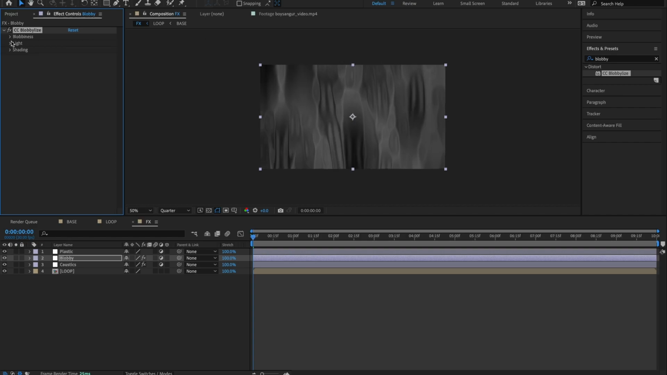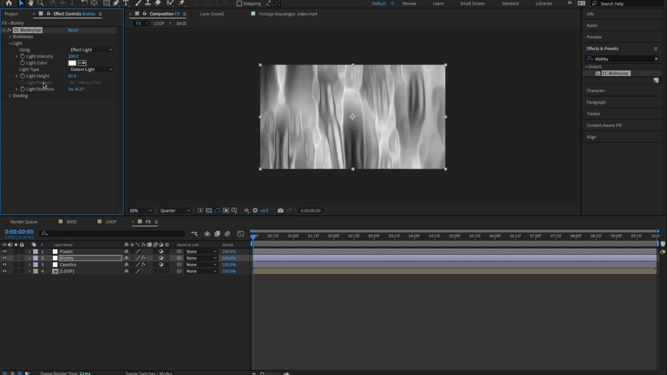Let's twirl up blobbiness, twirl down light, and we're going to use the effect light that's built in here, so that will stay the same. On the intensity, let's change that to 200. The color, that can stay white. Distant light is fine. On the light height, let's change this to 87. And the light direction, we'll keep that at -45. So let's twirl up light. And on the shading, this will all stay the same. So nothing we have to do there. This looks good right now. So let's twirl up shading.